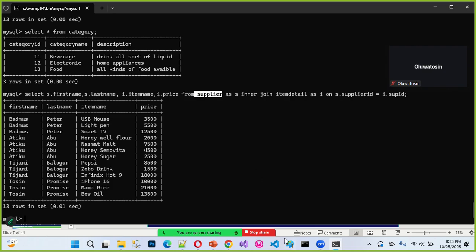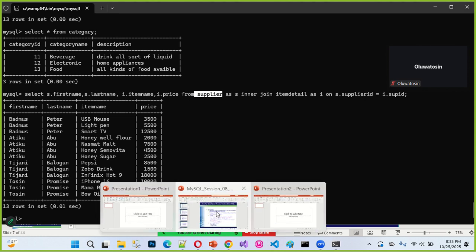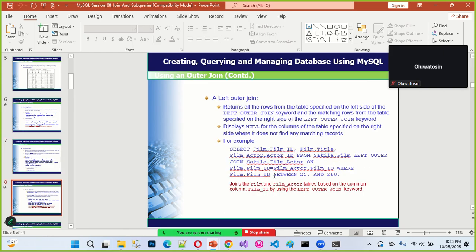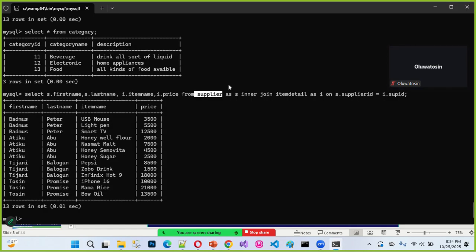So this is how the outer join works. But there are two types of outer join. We have left outer join, we have right outer join. The left outer join is the one that returns all the rows from the table on the left side of the left outer join. If I'm using left outer join now, that means the supplier table is on the left while the item detail is on the right. The left outer join returns all the records from the supplier table.